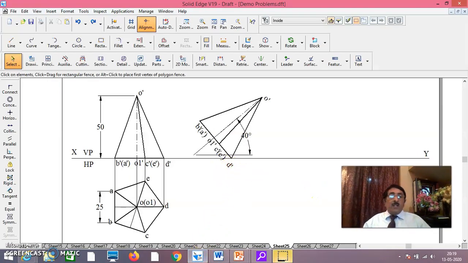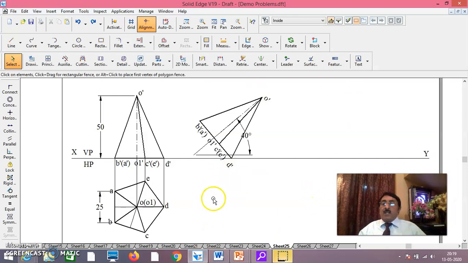See here, we were at this stage. That means we have drawn the XY line, we have drawn VP and HP, and we have drawn one pentagonal pyramid in the top view and the pentagonal pyramid in the front view. Okay, and name the corners and all that. And I told you how to get the apex point, that is the perpendicular bisector, that will be O point. O1 is the axis, and you have 10 edges here: AB, BC, CD, DE, EA are the base edges, and OA, OB, OC, OD, OE are the slant edges, 10 edges.